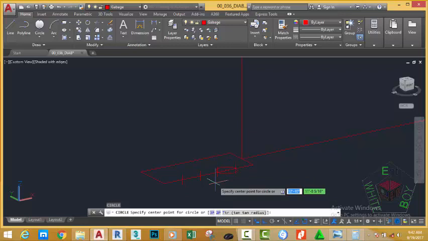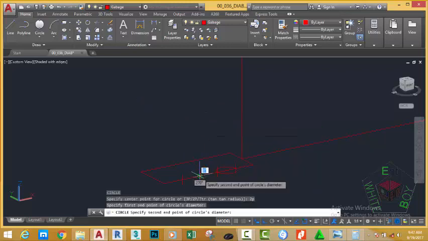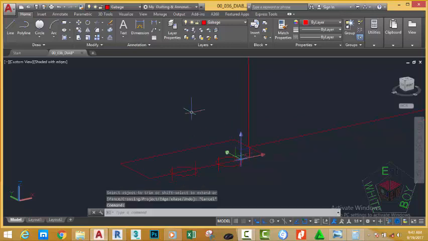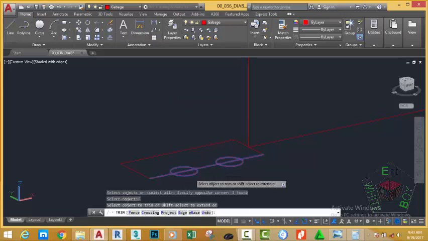Press enter to repeat the circle command again. Type 2P on your keyboard and press enter. At the specifying first endpoint of circle diameter prompt, snap to this node and move the mouse cursor and snap to this node. Select the point, right click, select similar, hit delete on your keyboard. Go to the home tab, modify panel and select the trim command. Select the circles, the two circles and the line, press enter. Trim off this area, this area, this area, this area.